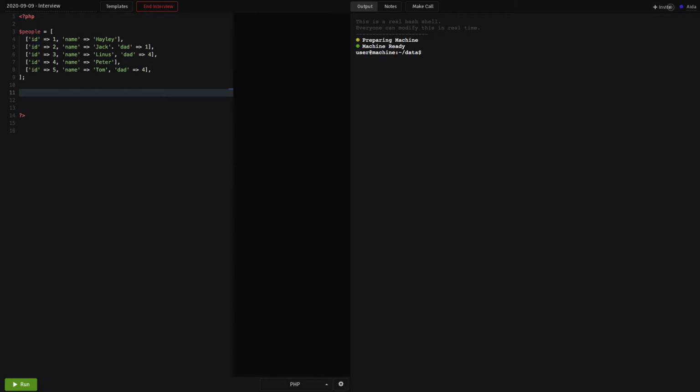So let's get started. In order to do this, we first create a new array, which we are going to be saving the reduced array inside of this variable, and we're going to call it family. So we apply the array reduce method to the existing people array. So if you remember, we had the array and then we had a callable.